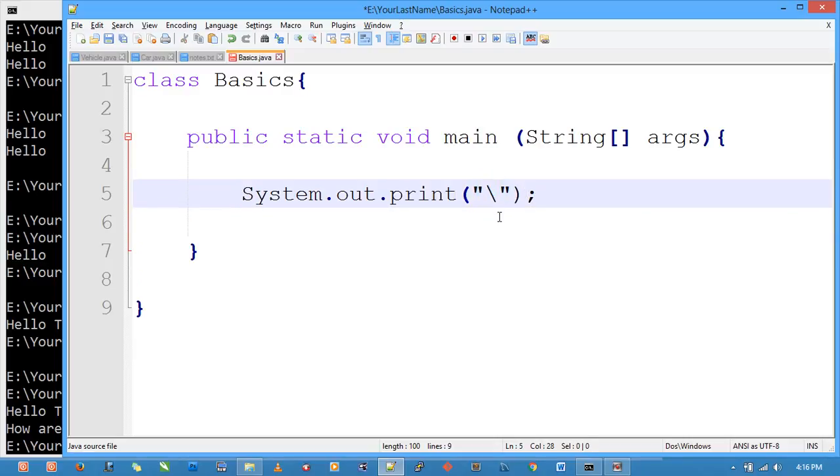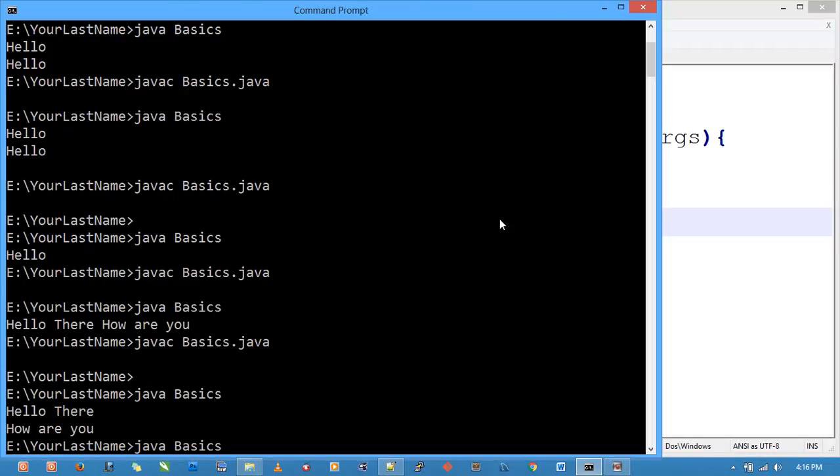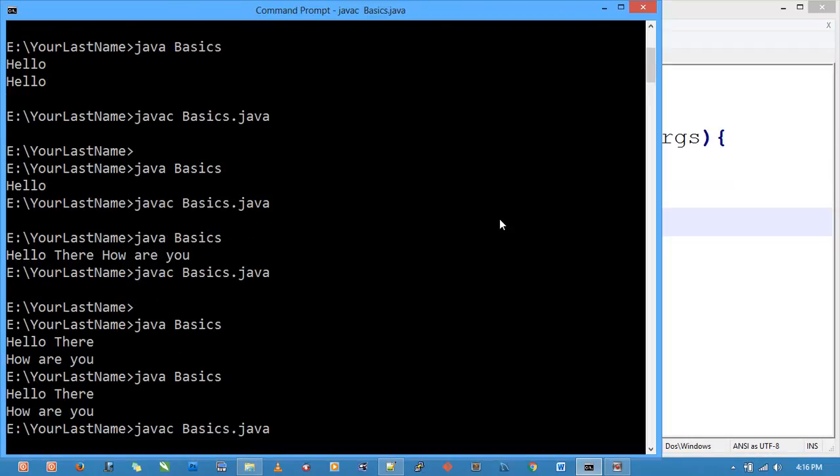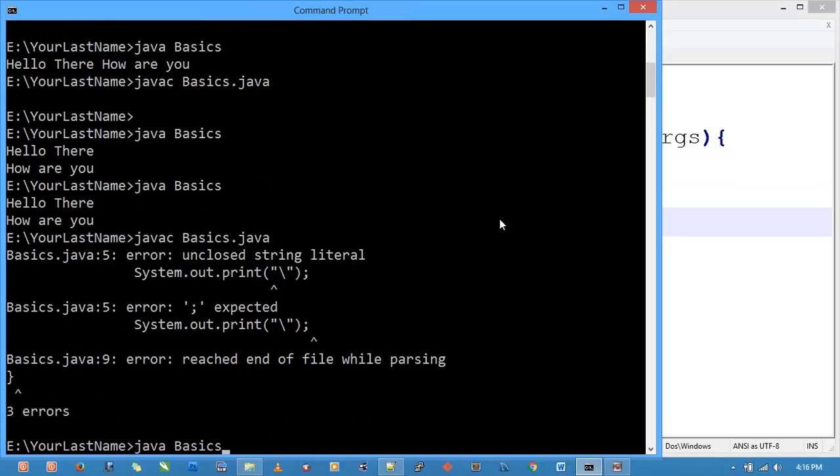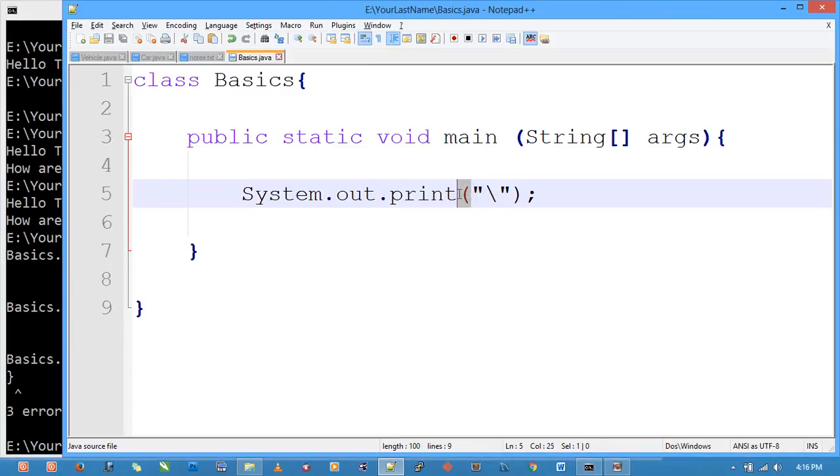So what does this backslash mean? If we will run this, compile it first, then run it, it actually says that we have an error, and that error is that this doesn't have a partner, because what the backslash is doing is that it escapes this one, and it tells us that we want to print a single quotation here.